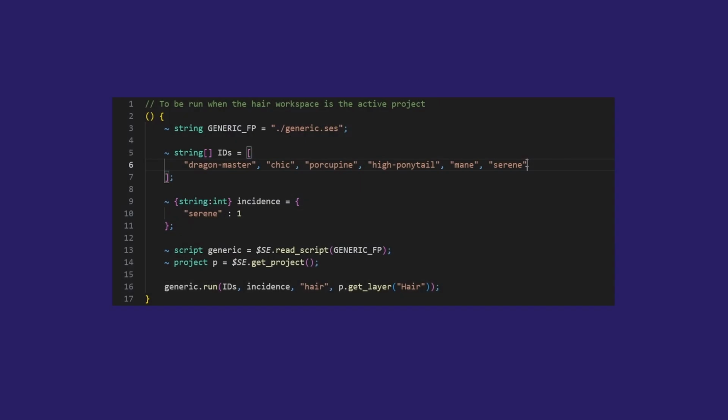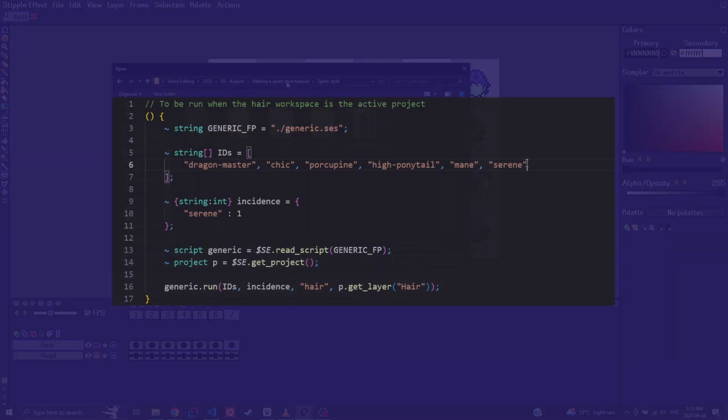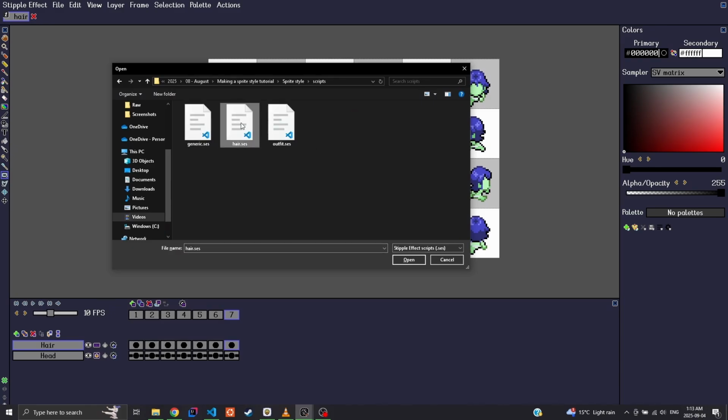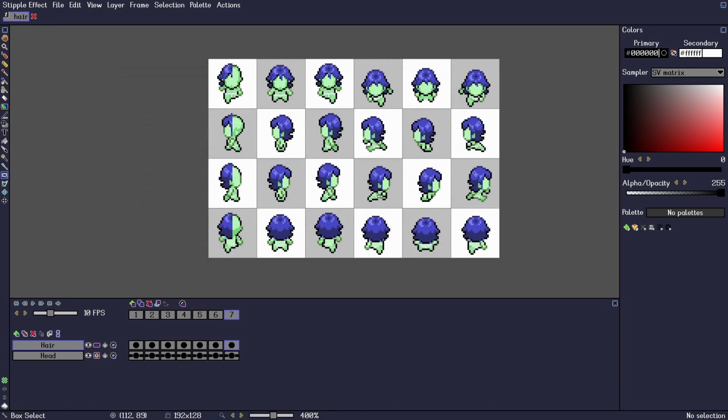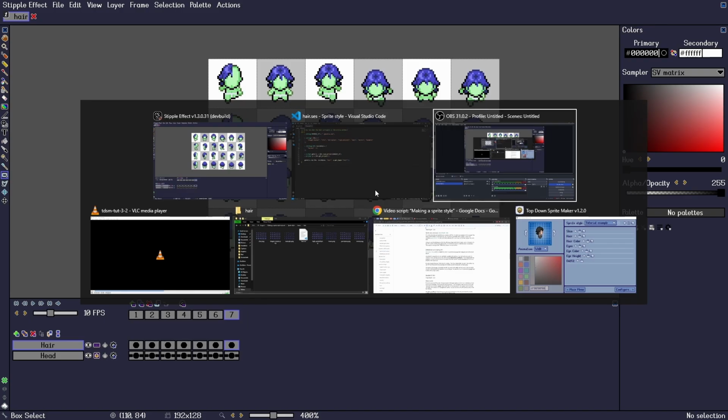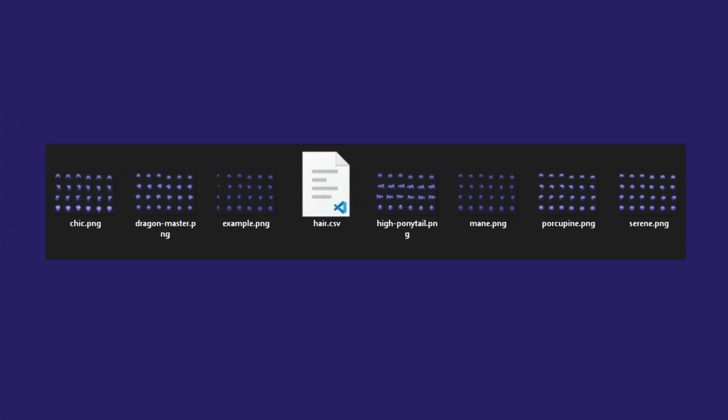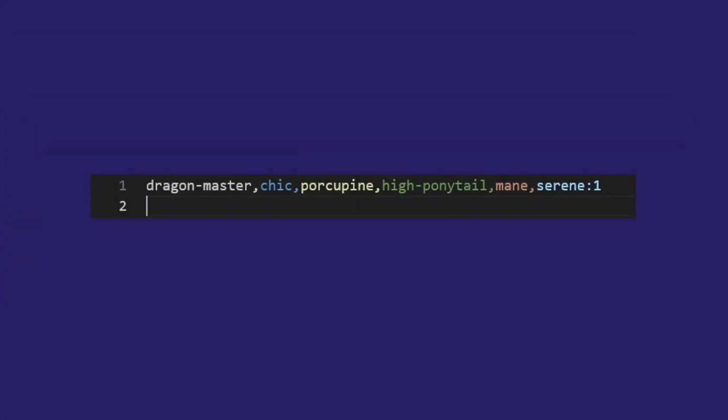To deal with this, I define a map in the save script that associates the serene ID with the number 1, representing a one-colored hair accessory. When I run this script from inside Stipple Effect, it extracts each cell on the hair layer and saves it as its own PNG in the hair folder, with its asset ID as its file name. It also concatenates, or chains together, all the asset IDs and any metadata considerations, like the number 1 for the serene hairstyle, and saves them in a .csv, comma-separated values file in the hair folder.